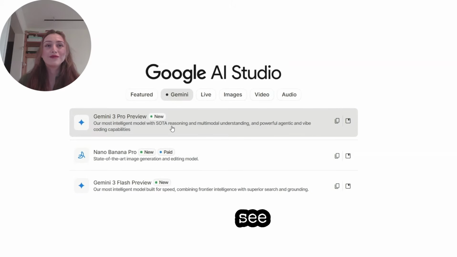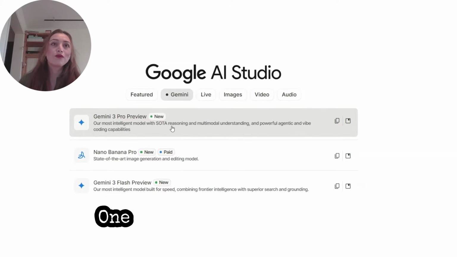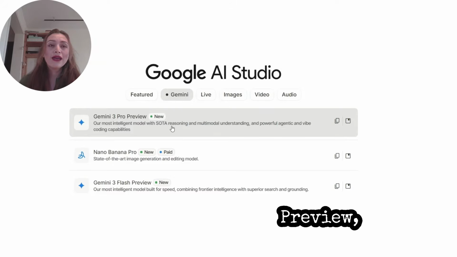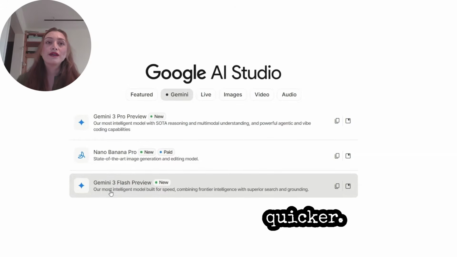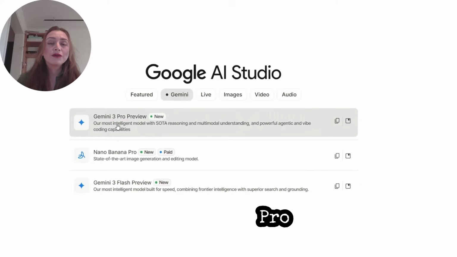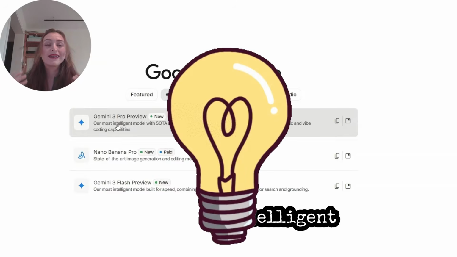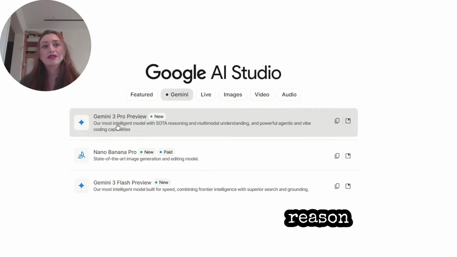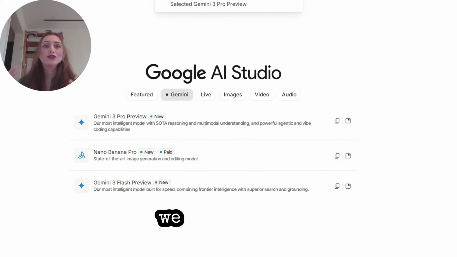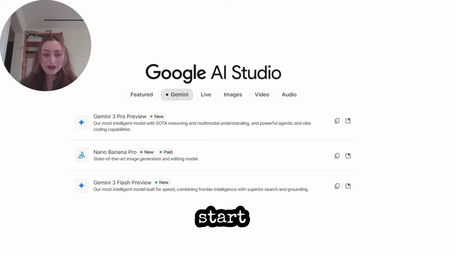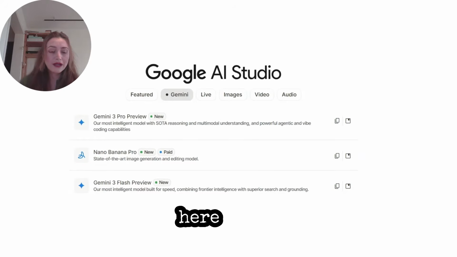And here you can see that we have two Gemini versions. One is Gemini 3 Pro Preview and the other one is Gemini 3 Flash Preview. Now, the difference is that Gemini 3 Flash Preview is a bit quicker. However, Gemini 3 Pro Preview is the most intelligent model, and for that reason we can choose Gemini 3 Pro Preview for this exercise.